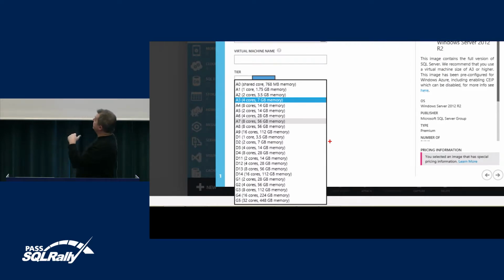But that gives you the flexibility to say, what do I need? And if you're trying to guess, well, what does my application need? You're like, I don't know, because when you migrate your application and your database to Azure, you want that to run just as good or better in the cloud than it does on-prem. So how do you do that?